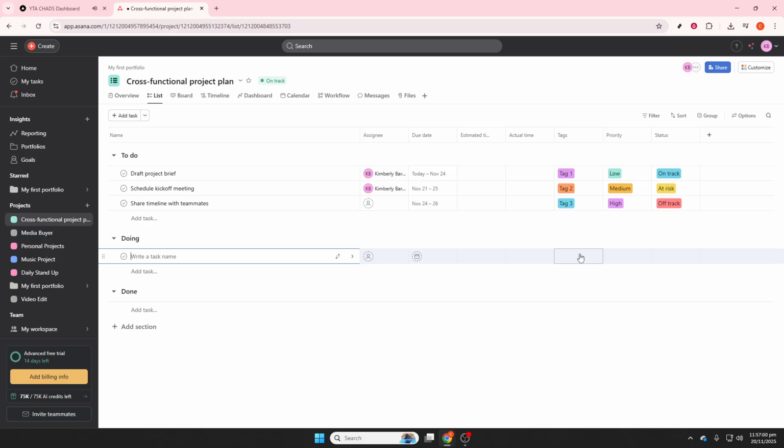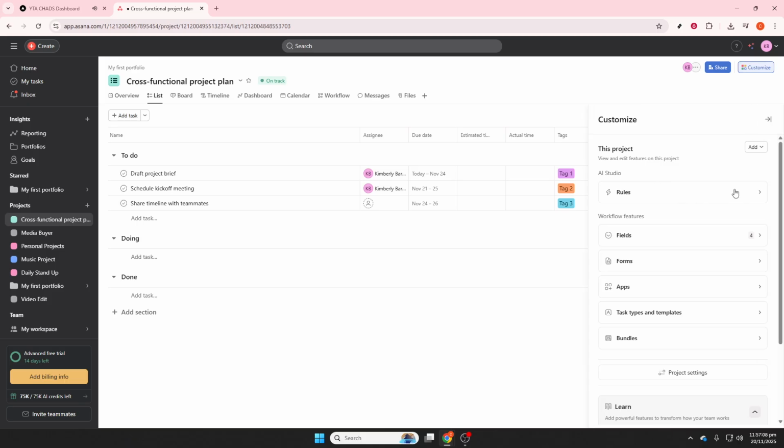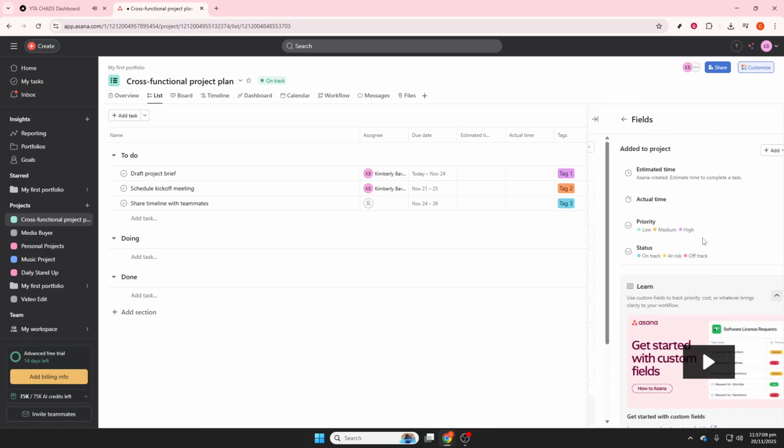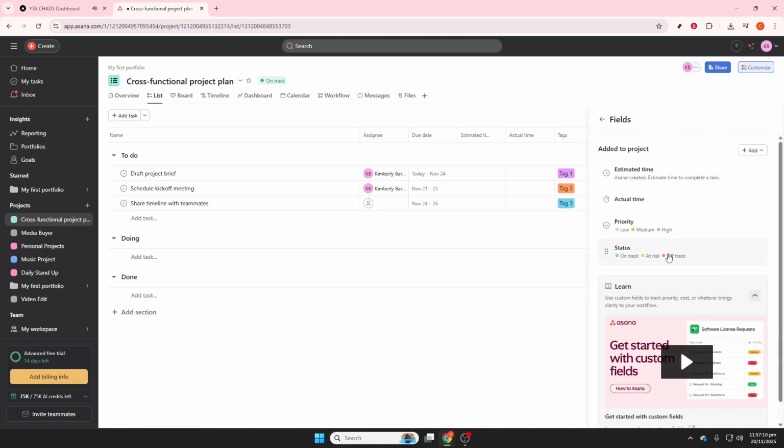You should see your tasks rendered in the colors tied to your drop-down choices. High priority items might appear in a bold color, medium in something more neutral, and low in a lighter tone, or whatever palette you selected. If you don't see colors right away, make sure the custom field is added to this project and visible, then refresh the view.